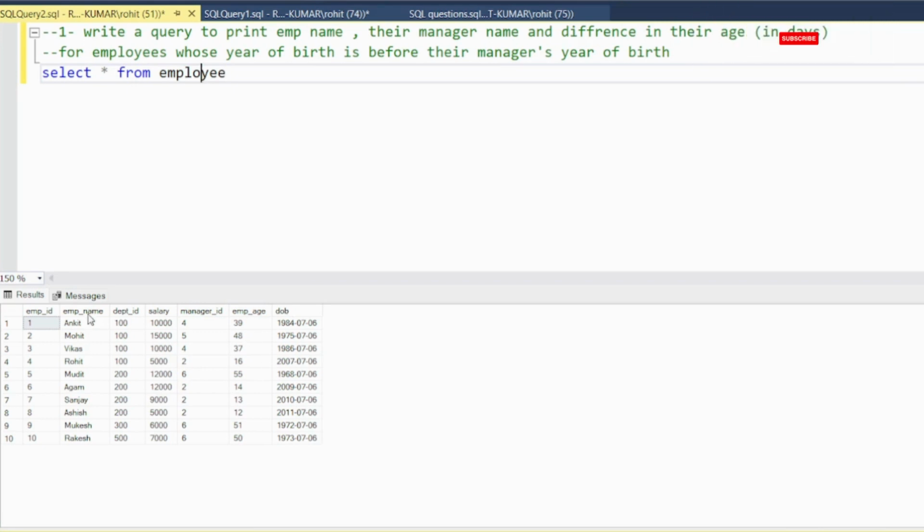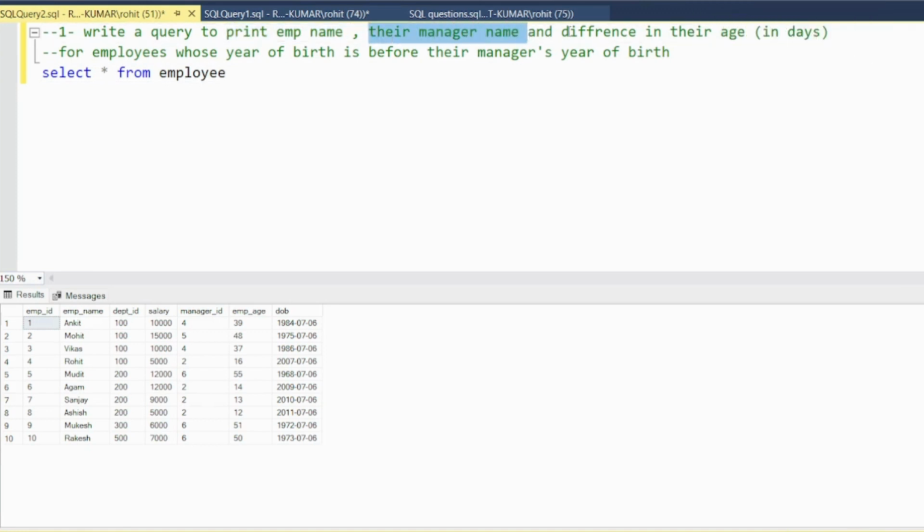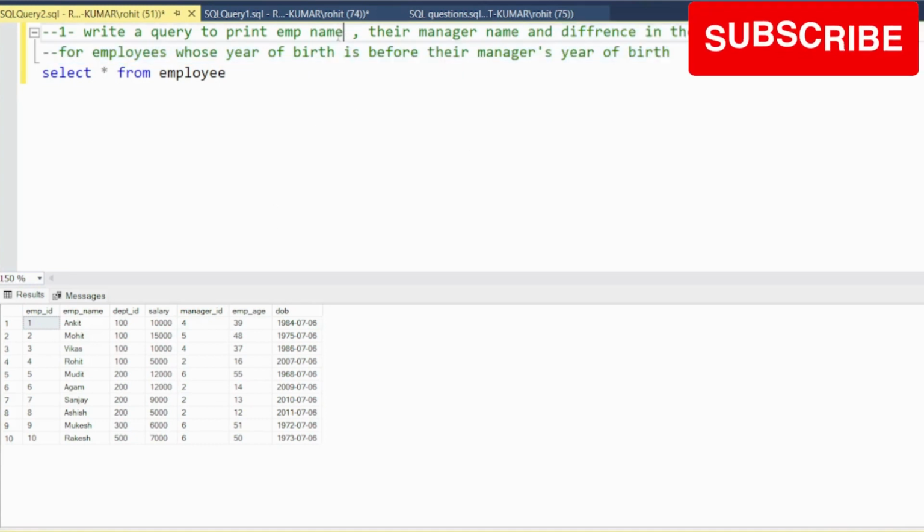Okay. So first we will check what are the different parts of what we have to find in this question. First part is print the employee name, right? First we have to print employee name. Then the second part is their manager name, and the third part is difference in their ages on the basis of the birth year.